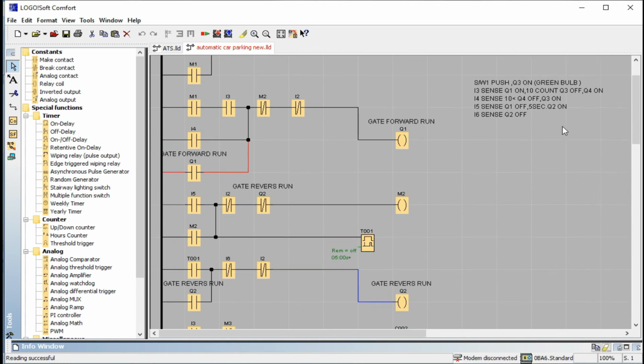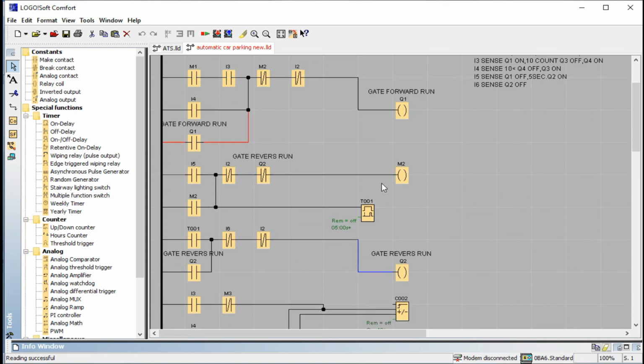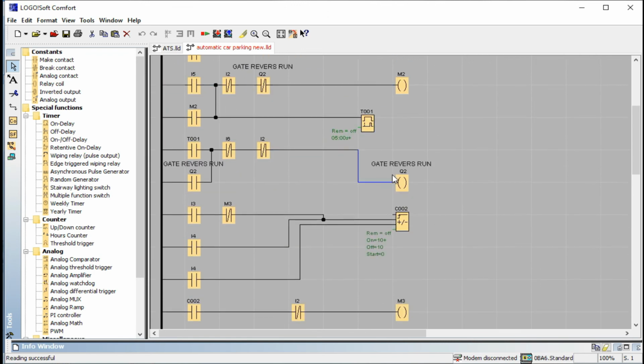Friends, when I5 senses Q1 off, I5 senses our PLC sensor that is connected to the memory. It is the programming memory, not your physical devices in here. I5 senses, Q1 will be off. That means this M1 break contact is in here. That's why Q1 will be off, and after 5 seconds Timer 1 is on, and after that Q2 will be on, that means the reverse motor is activated. So this is the systematic sequence.